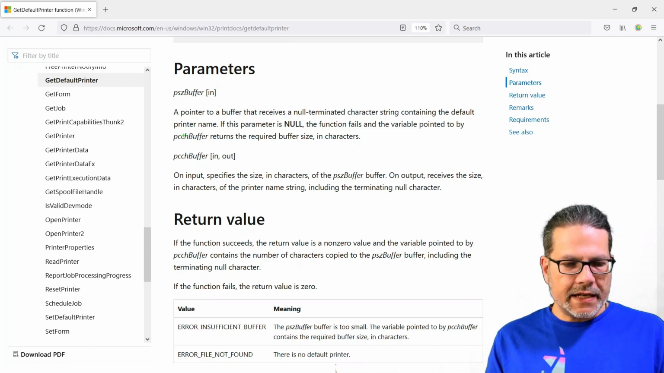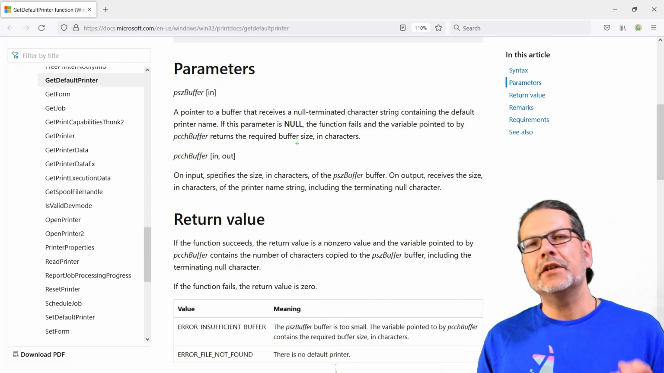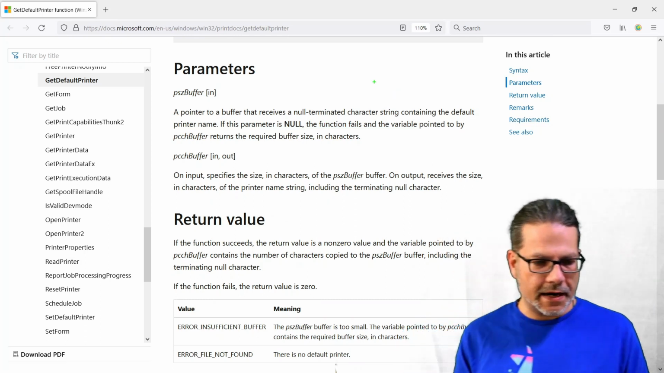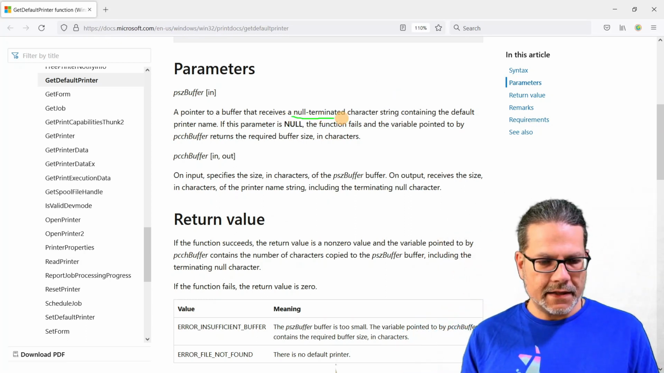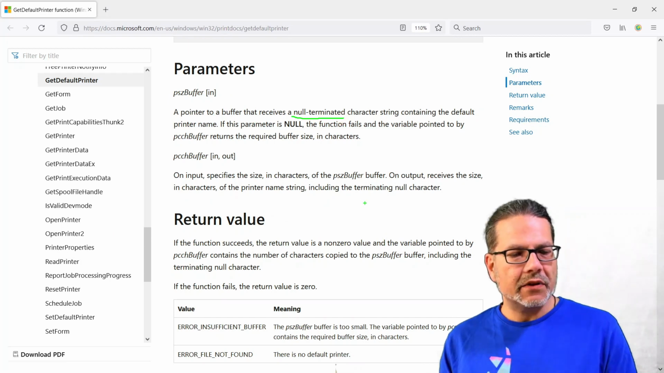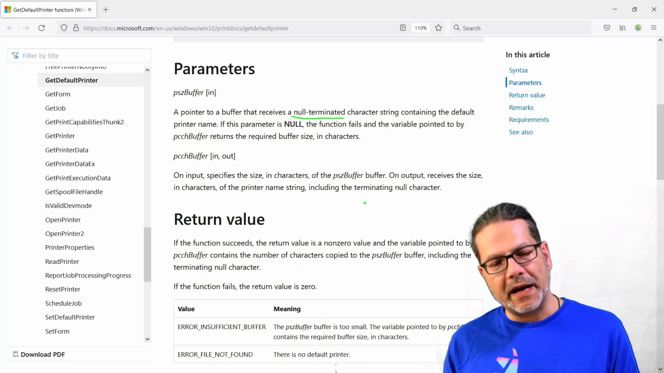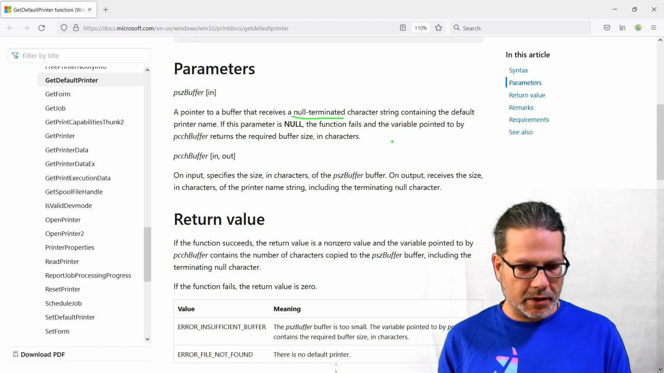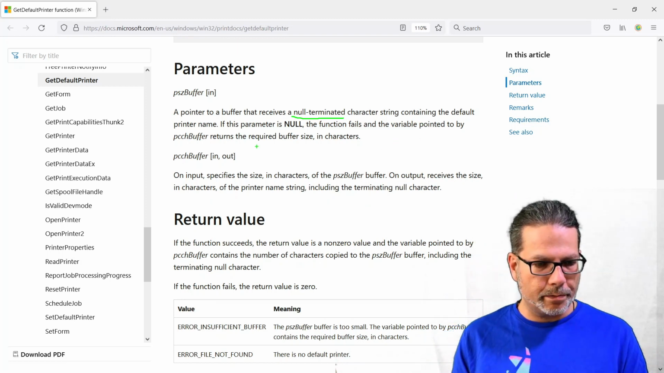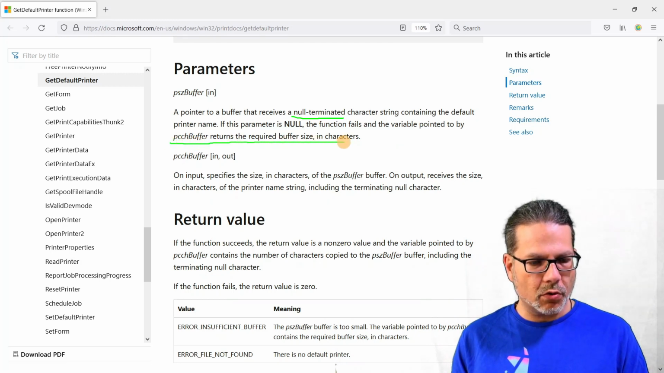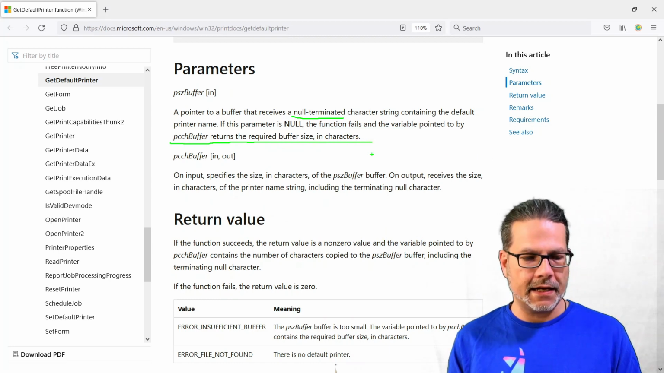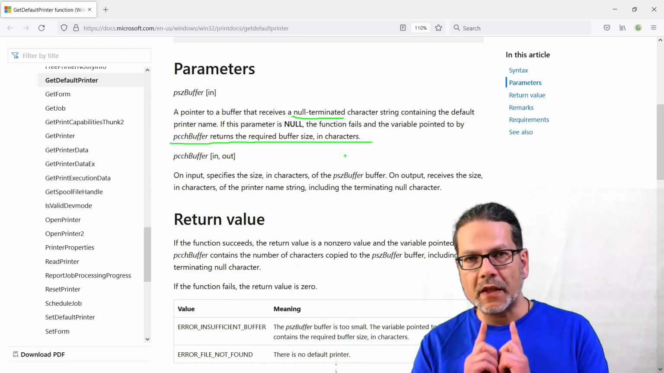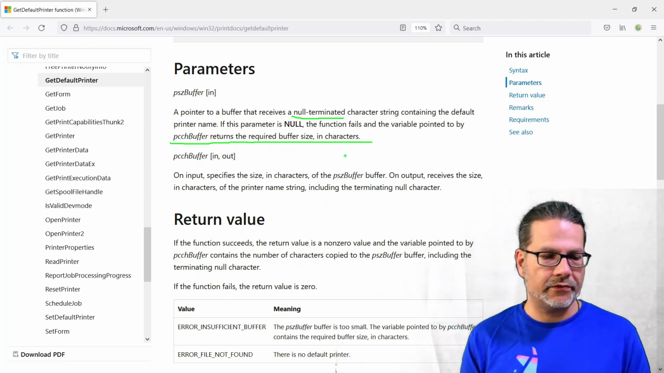Now let's quickly look at the description. The buffer is a pointer that receives a null terminated character string containing the default printer name. If this parameter is null, the function fails and the variable pointed to by pcchBuffer returns the required buffer size in characters. That is an important information.